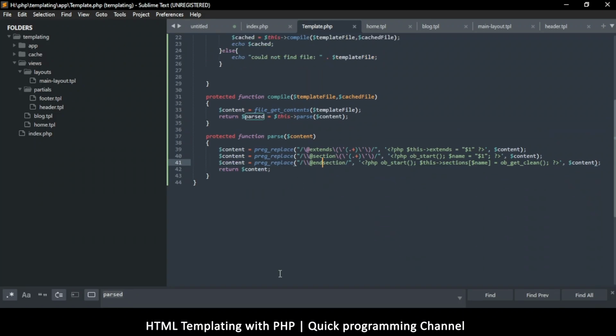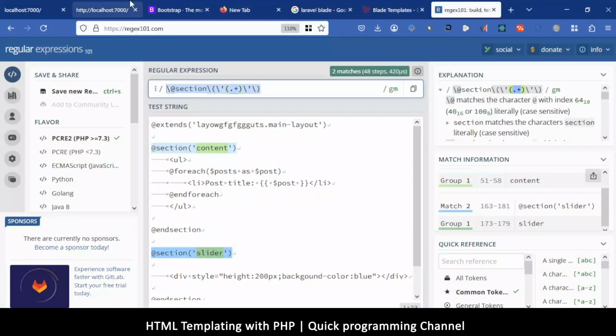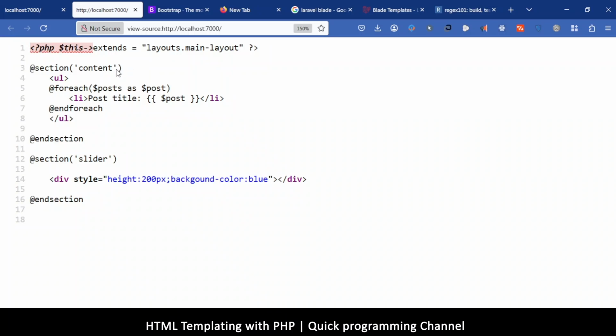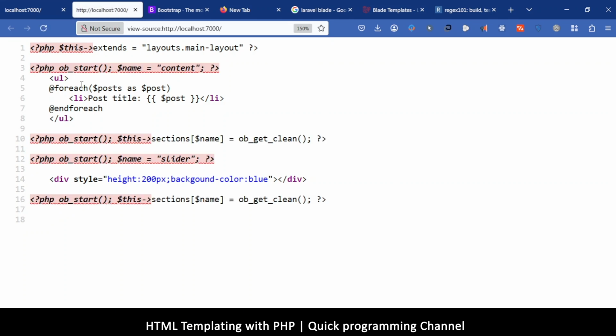Okay guys, so let's try and see how that solves the other problem. So let's look at section and end section here. So I'm going to refresh, let's see what we get this time. And there we go. So we get some PHP code instead. This one, OB start, right? And then name is equal to content, right? And then at the end here, we say OB. Oh, we don't need the OB start here. We just say this section's name, which is this one, content, is going to be the result of the cleaning of the buffer.